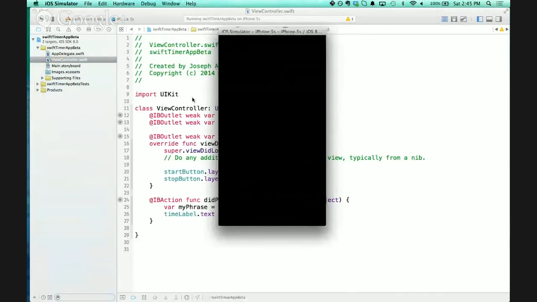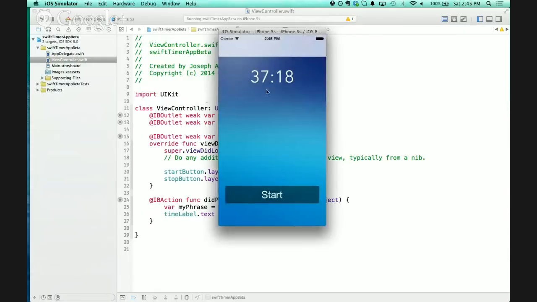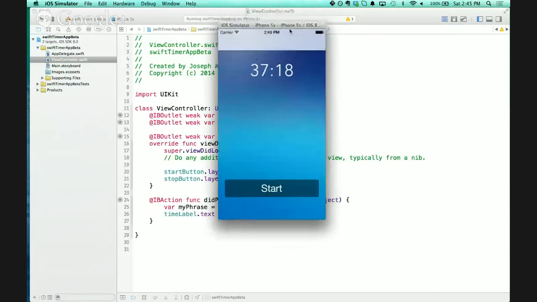Okay. When I run the simulator, see how it says 3718? Then when we press the start button, it sets it to whatever variable, my phrase, that we made.